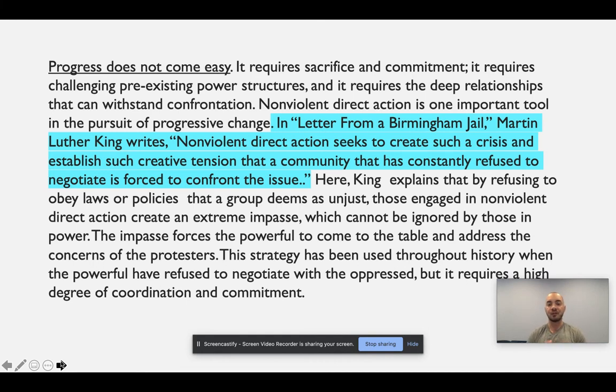When we introduce the source material, we use a signal phrase. In the Letter from a Birmingham Jail, Martin Luther King writes, and then we have the direct quote. Notice there's no end of text parenthetical citation, and that's again because we are lifting this version of Letter from a Birmingham Jail off the web, so there is no page number.